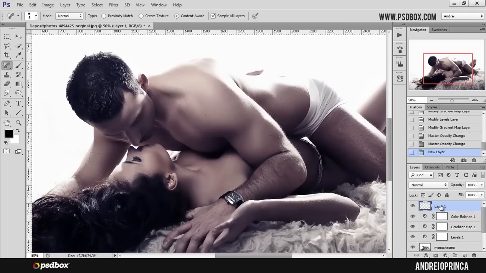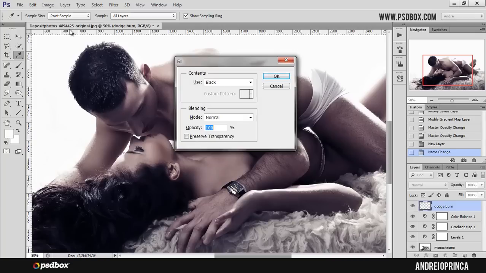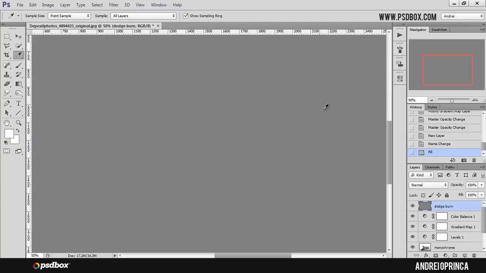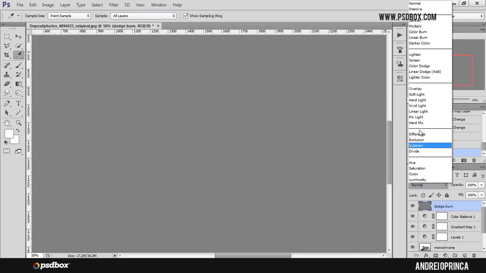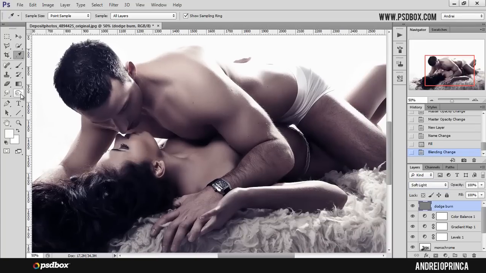Create a new layer above all the other layers and name it dodge burn or something like that. Once you have this layer ready, press Shift and Backspace to open the fill window. You can also go to Edit Fill, and from this contents section here, choose 50% gray and click OK. Leave this at 100%. And from the layers palette, change the blend mode to soft light or overlay, and let's start with the dodge tool.